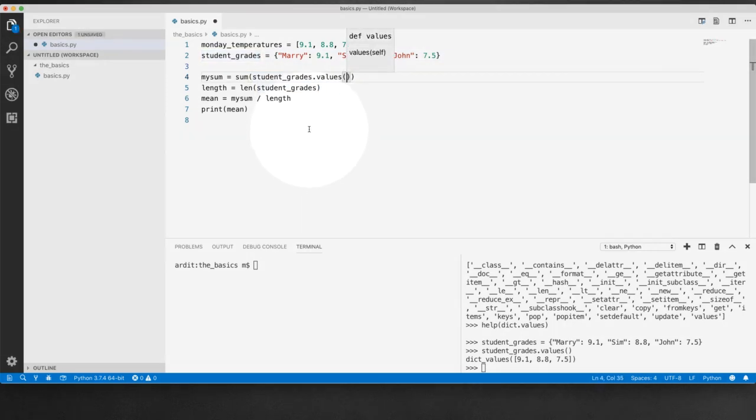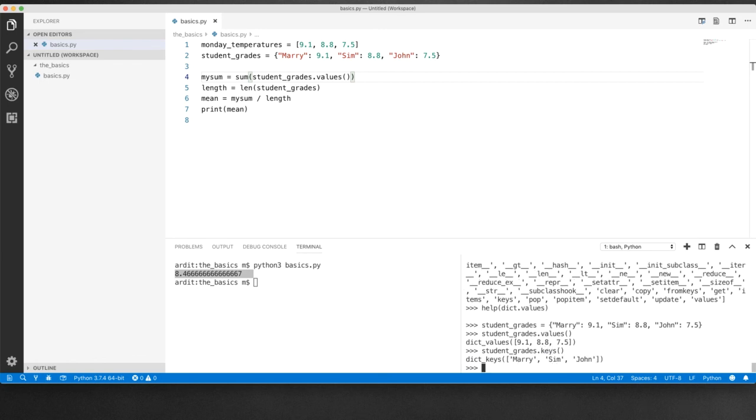add that in there. Don't forget the parentheses, don't forget to save, and don't forget to execute to get the output. And this is the average value of the dictionary values. To get the keys of the dictionary, just do keys, and you get this dict keys type with the keys of the dictionary as items of that dict keys array.